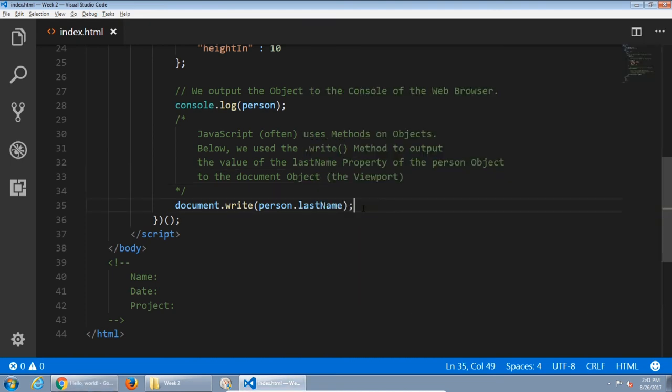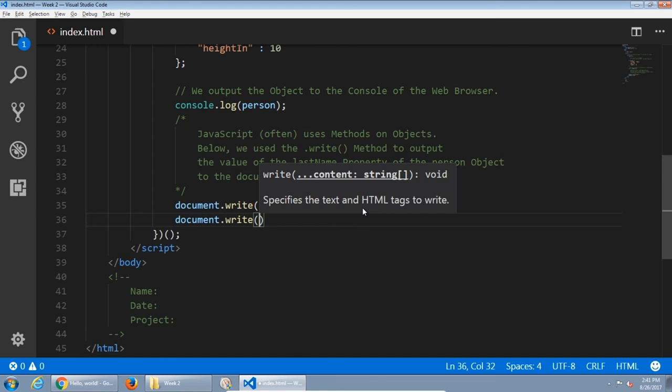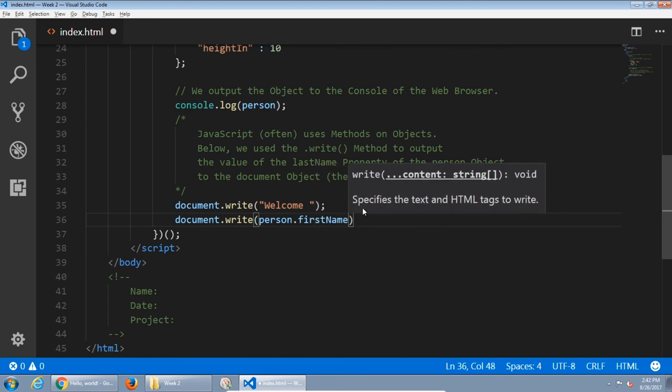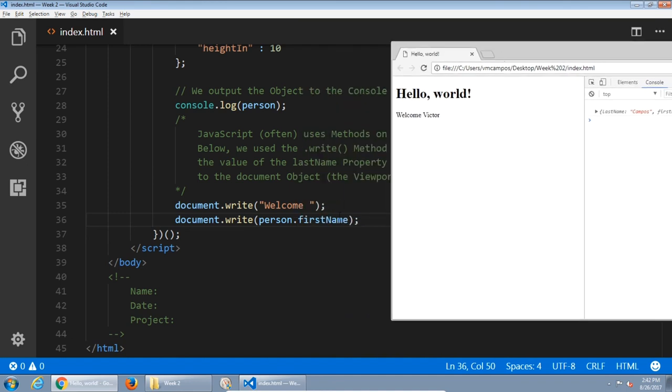Well, it simply said my last name. I wanted to say my whole name as well as my age and height. So I'm going to change this. I'm going to remove person and its property and first write in quotes, welcome space, on the next line, document dot write parentheses person dot first name, semicolon at the end. What happens here now when I run it is that it says the words welcome and then whatever name is in the property first name.